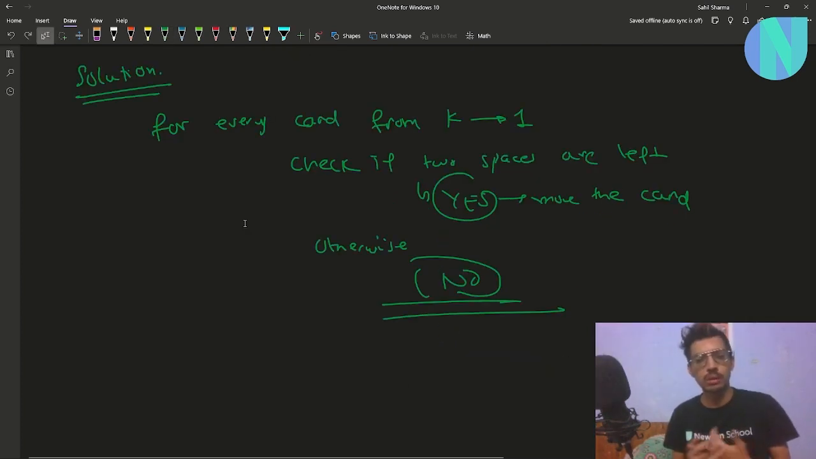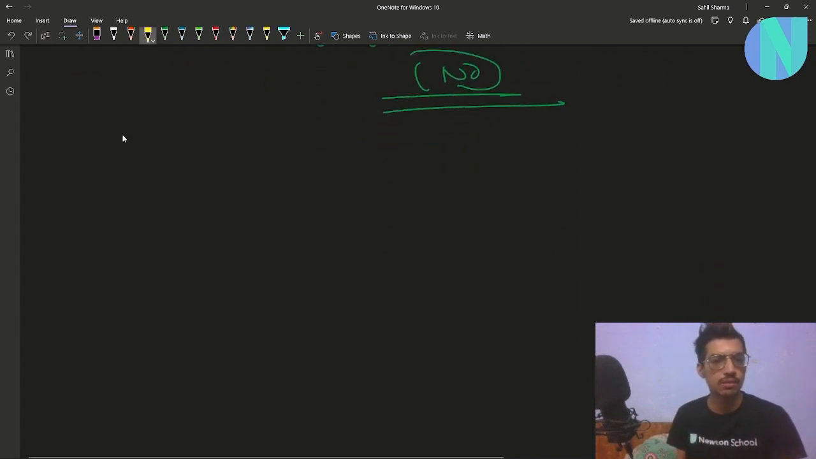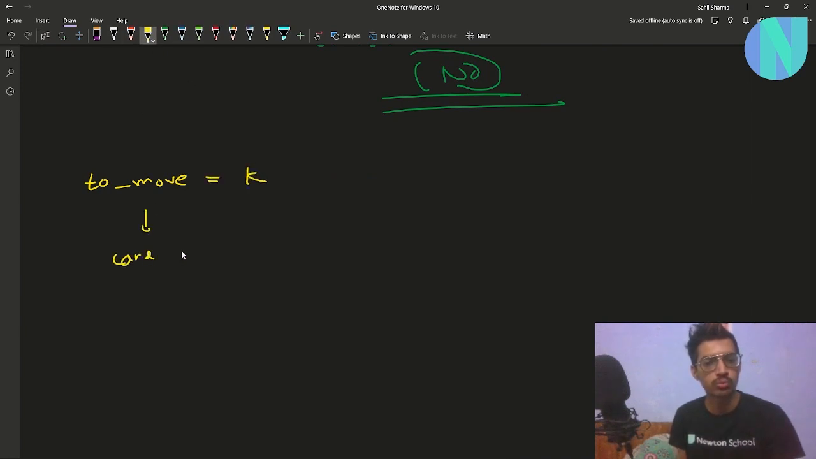So now how do we implement this? Because I think only implementation was the tricky part in this. The observation was not that hard in itself. So let's see how we can implement this. To implement this, I will keep some variables. I will keep a variable toMove, right? Initially it is equal to k. That is the card that I want to move.